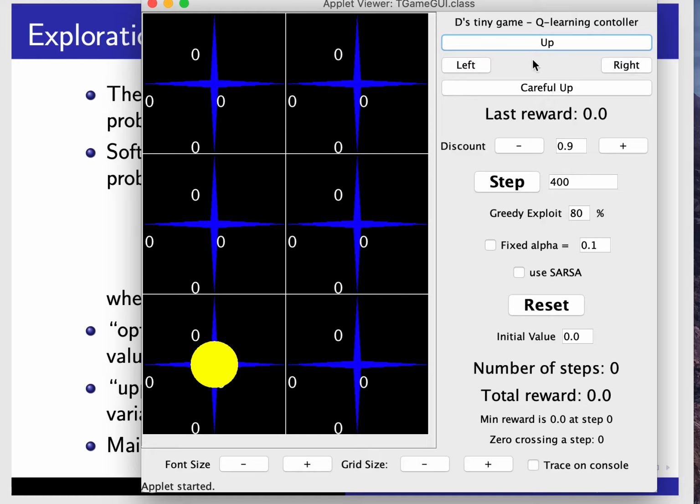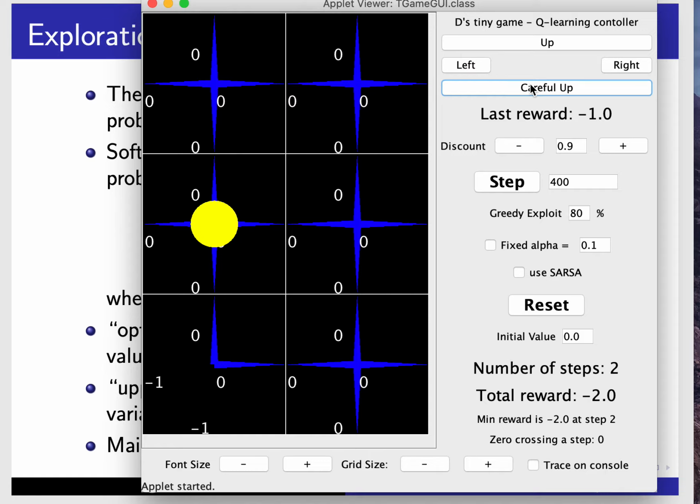We might have some intuition about what these do, but these 4 actions are just random names that we've given it. Say we go left, and the last reward here was -1. So the Q value for going left in this state is -1, and the blue arrows now point to the optimal actions. And we could go careful up, and careful up also received a reward of -1, and it went up. So it changed states. We could go right.